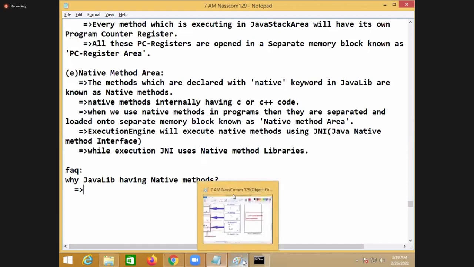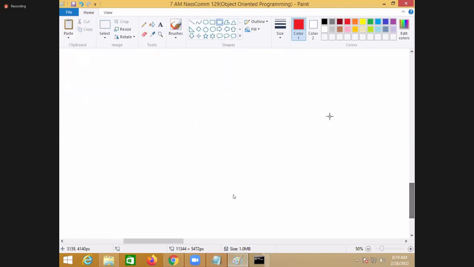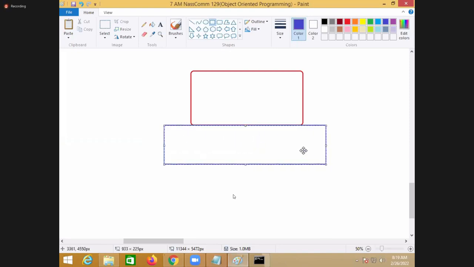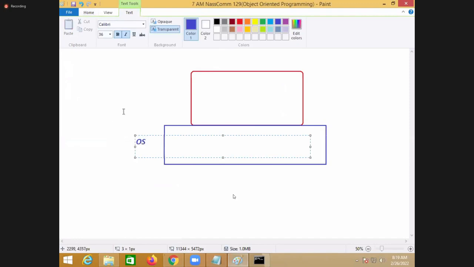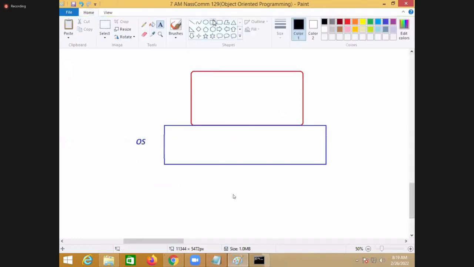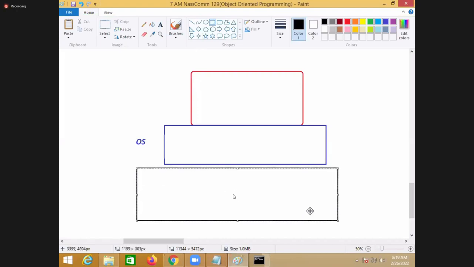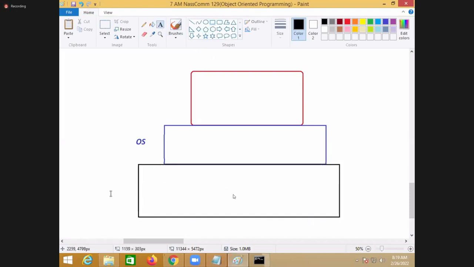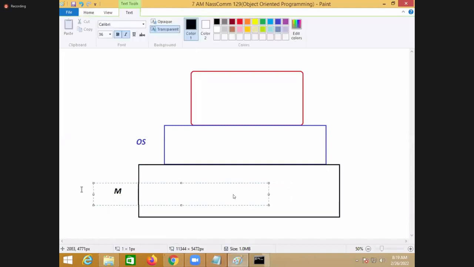All of you look here. This is our JVM from day one onwards. Like this we draw. Below this I'll always draw one operating system. Below this operating system, we have a machine. Machine means your hardware component. This is your hardware.